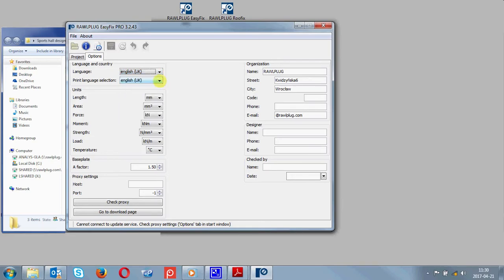The same applies to the print language. It is not obligatory that the print language and the interface language are the same. For example, you may well perform calculations in English and print results in French. The section below allows you to define units to be used by the program in calculations. Both metric and imperial units are available for dimensions as well as load.